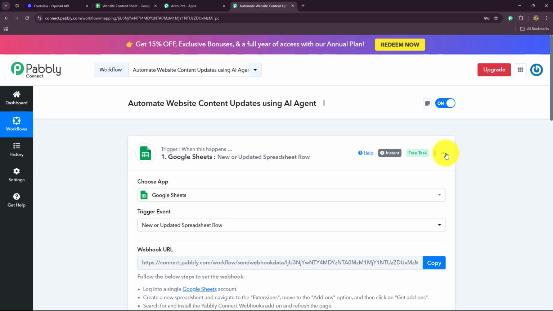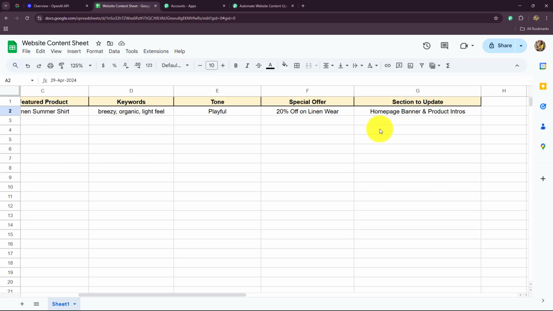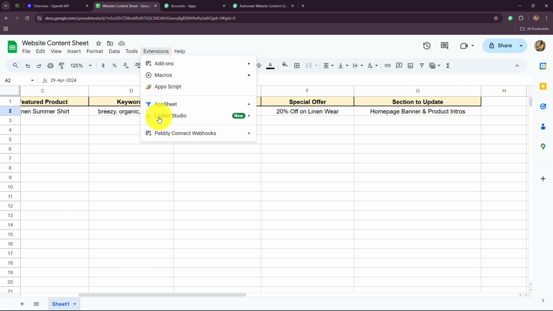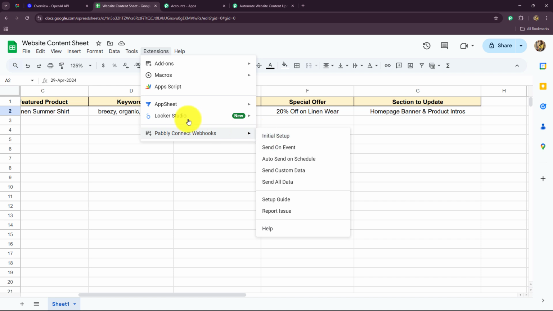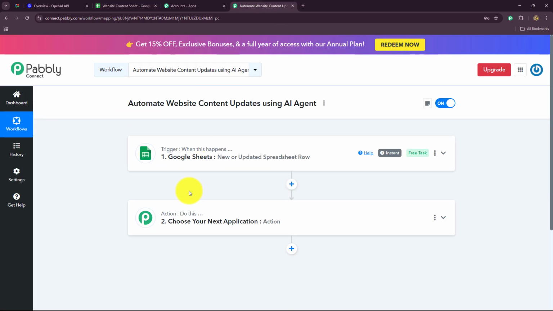You can see that here the connection is built between Google Sheets and Pabbly Connect, as we want that every time we are going to add a new row over here in the spreadsheet, the data will keep on sending towards Pabbly Connect automatically. For that, let's go towards extensions, Pabbly Connect Webhooks, and here we have the option of send on event this time. So we have to click on this button. As we have done that, now we have made sure that every time a new row will be added in our spreadsheet, the data will keep on sending towards Pabbly Connect successfully.